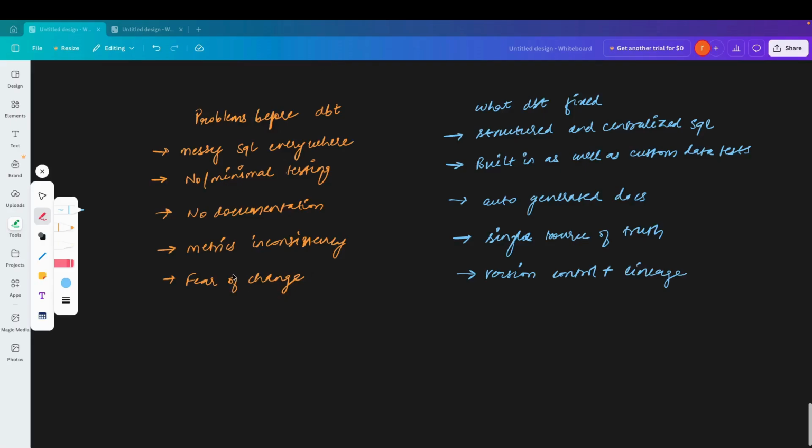And before DBT there was a fear of change, but with DBT's features like version control and lineage, it is very much possible to make these changes without breaking things downstream. If you look at this side carefully, these are all software engineering best practices. So with DBT, we are just trying to implement better data products by introducing best practices from software engineering into data engineering.